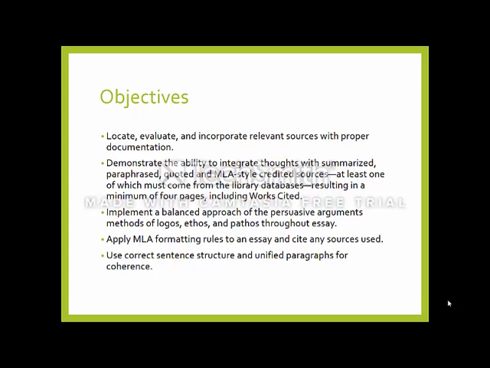We're going to implement a balanced approach of the persuasive argument methods of logos, ethos, and pathos throughout the essay, and we'll talk more about that later. And then we'll apply MLA formatting rules to an essay and cite sources that are used to avoid plagiarism. We'll also continue with correct sentence structure and unified paragraphs so that our essay is constructed in a coherent manner and it makes sense and it is logical.